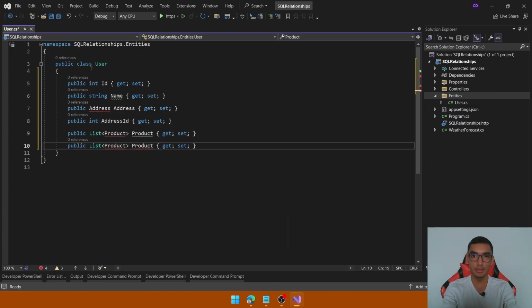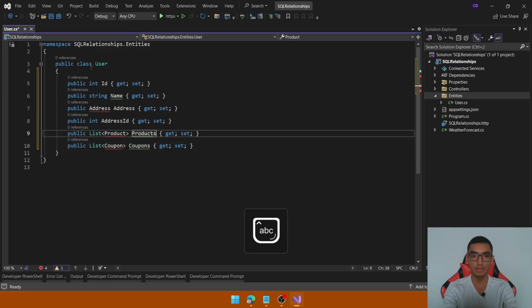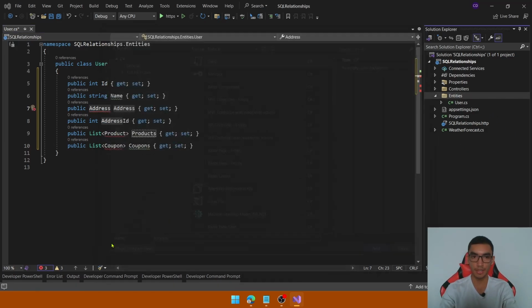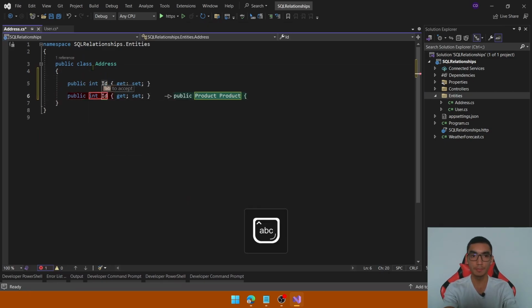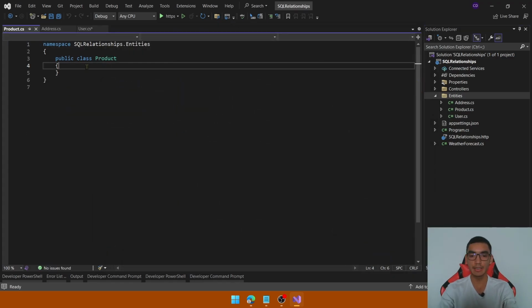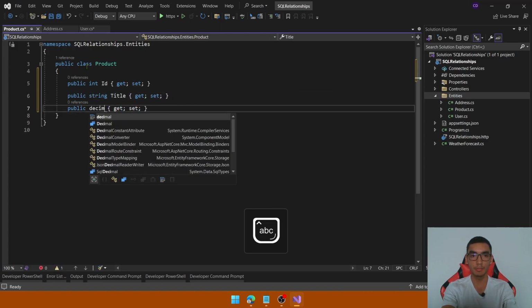We have the products, the one-to-many relationship, and the final relationship is a many-to-many relationship with an entity called Coupon. It will be all the coupons. This is products, this is plural. Okay, so add these entities in the same folder: Address, which will contain two simple properties: the primary key and a street number.